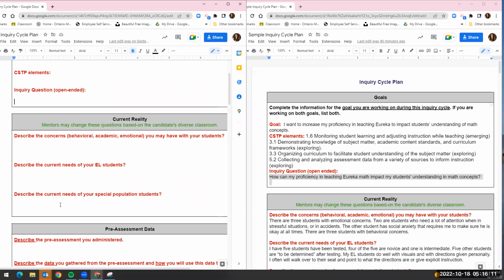The last part of this section, describe the current needs of your special population students. So if you have any students in your class who have a 504 or IEP or some type of modification or legal document, you need to describe the needs. So not what it says on there, but what the needs actually are.